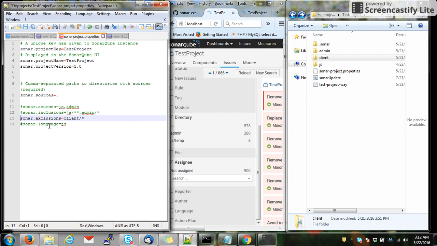Language. By default, Sonar includes all the languages for which the plugin is present inside SonarQube. But if you just want to include a single language, then you can use the Sonar language property and mention the programming language here, and it will run SonarQube for that particular language. That's all I want to explain about these Sonar project properties.